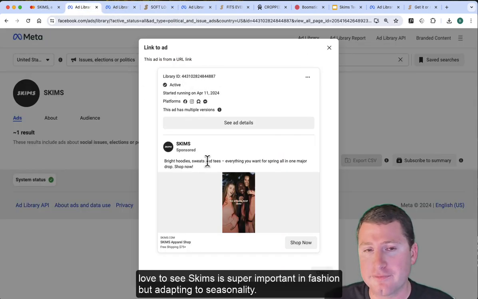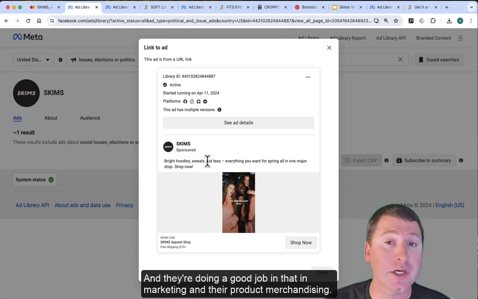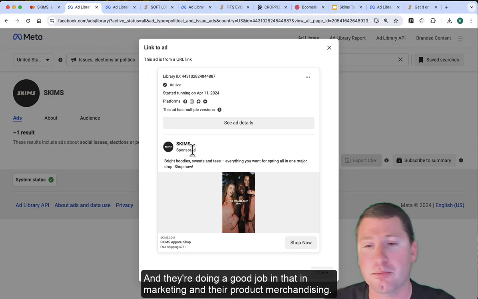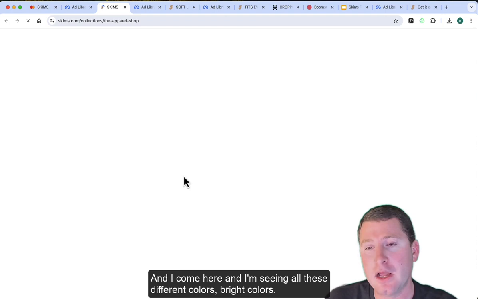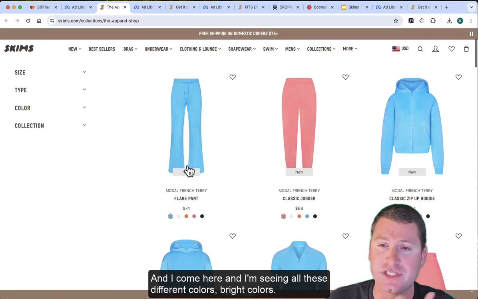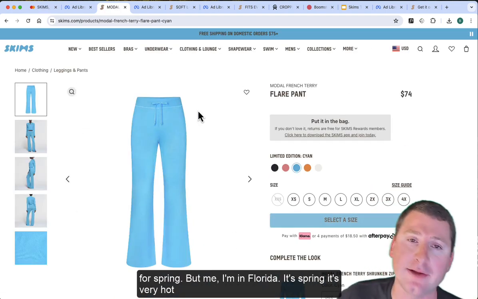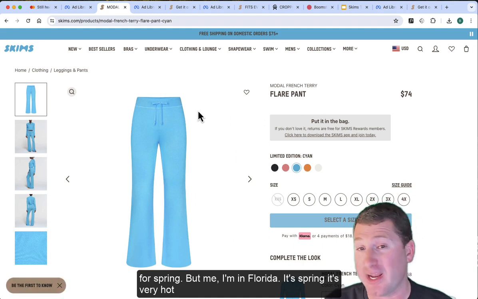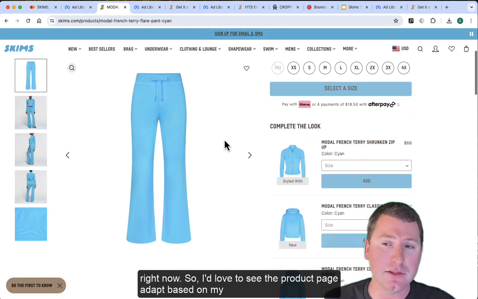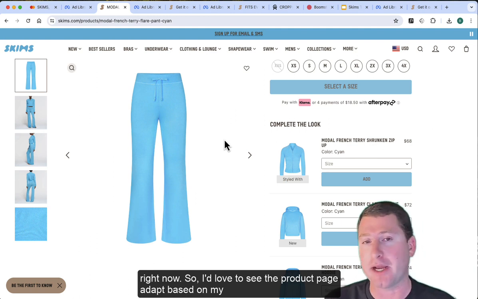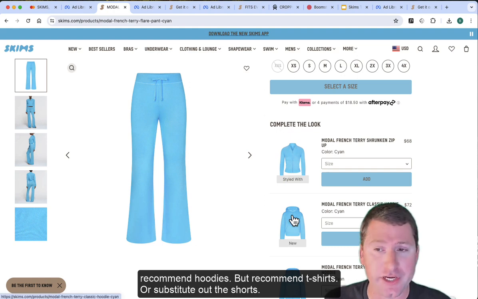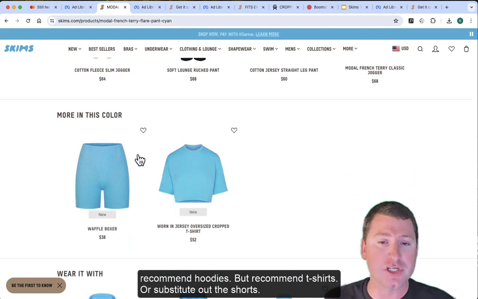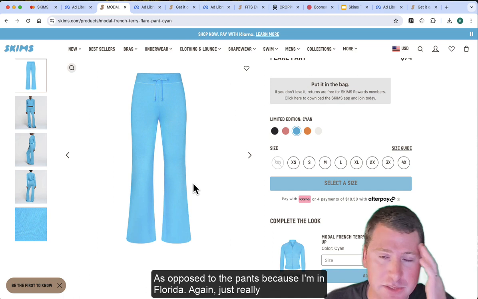The last thing I'd love to see from SKIMS is adapting to seasonality, which is super important in fashion. And they're doing a good job of that in marketing and their product merchandising. You could see here, it's talking about spring, right? And I come here and I'm seeing all these different colors, bright colors for spring. But me, I'm in Florida. It's spring. It's very hot right now. So I'd love to see the product page adapt based on my location and time of year to maybe not recommend hoodies, but recommend the t-shirt, or substitute out the shorts as opposed to the pants because I'm in Florida.